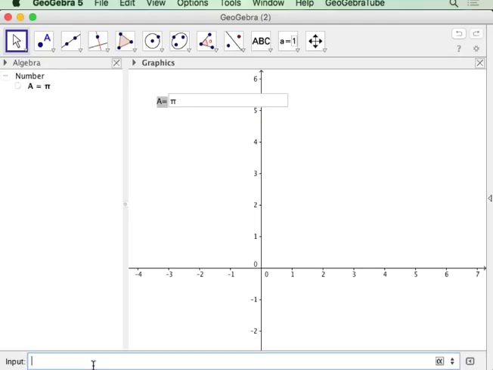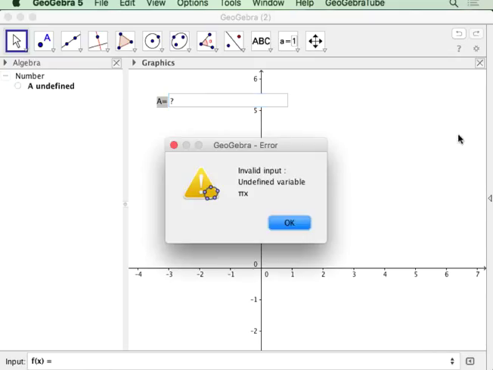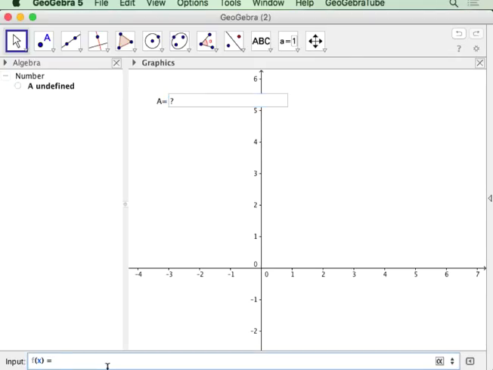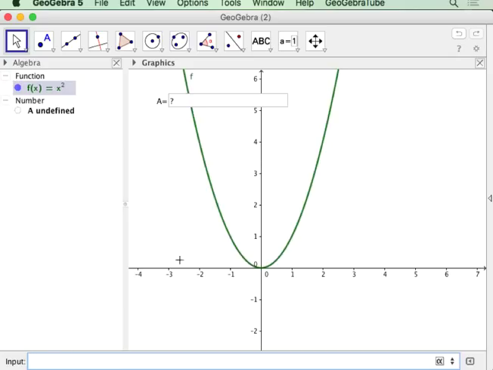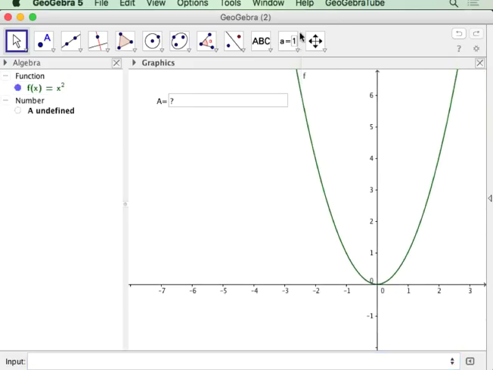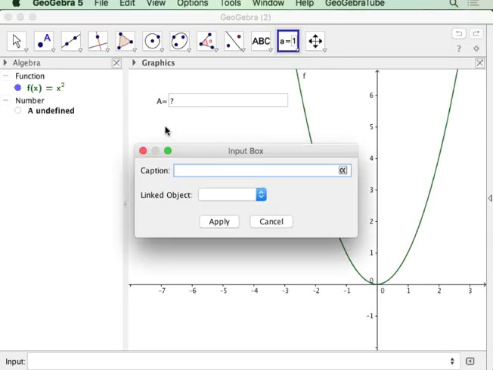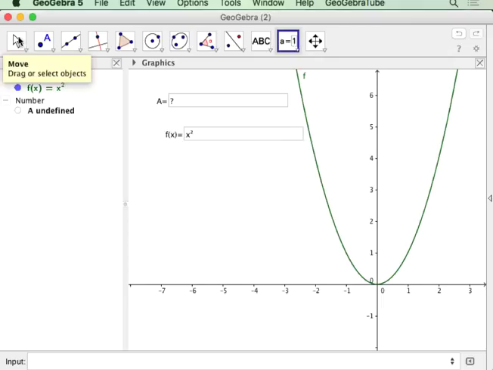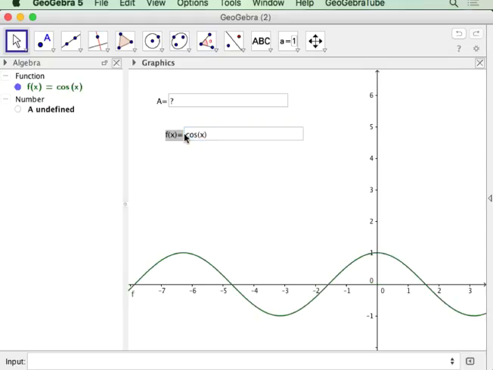Using just a number is maybe a poor example of this. If I do something like f of x equals x squared, then I have a function whose graph is plotted right here. If you put another input box, I'm just going to title it f of x equals. If you link it to the object f of x, it's going to put a little input box with the value of the function f, really just the expression for the output. So now if you type something like cosine of x, it's going to change the function value.